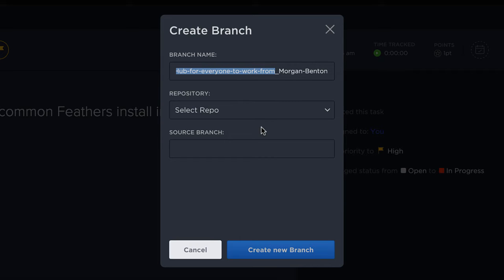So I'm going to call this add feathers base. I'm going to select the repository. There's only two repositories right now. There's the API repository and there's the front end repository. This is obviously going to be the API repository.